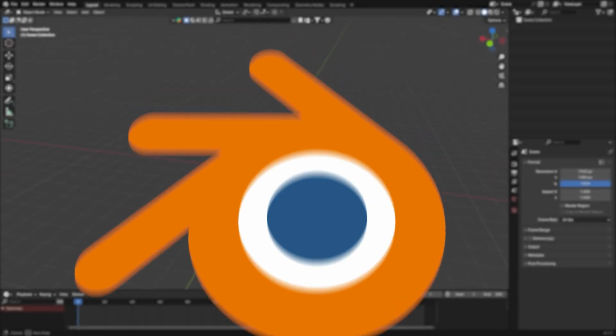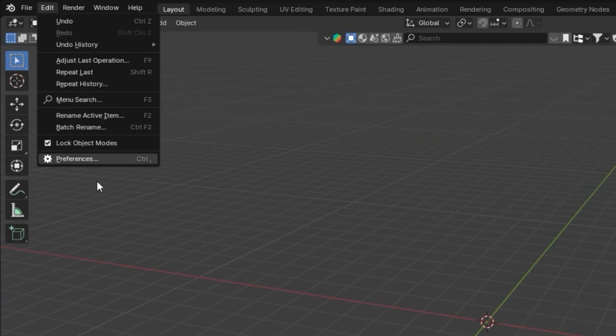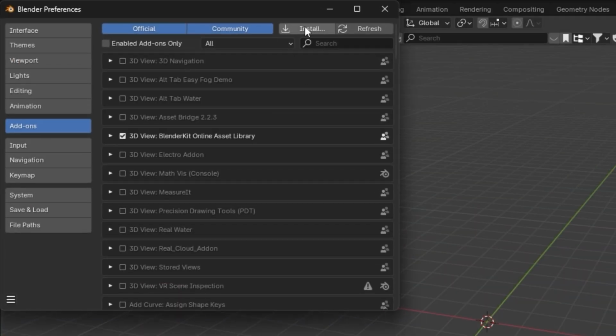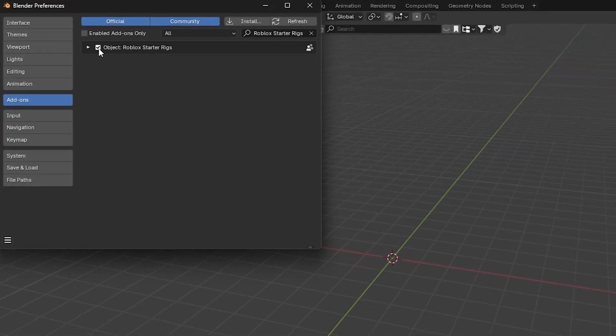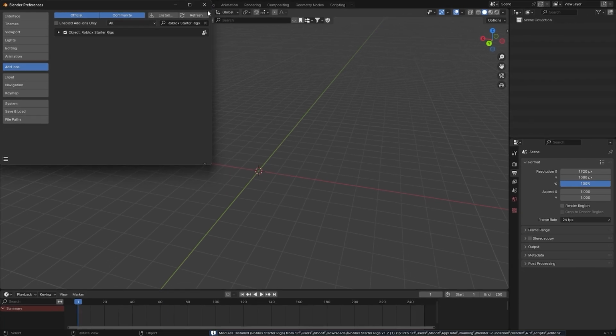Now load up a new Blender file, delete everything and go up to edit, preferences, add-ons, click install, and then locate the Roblox starter rig zip file you just downloaded and then click install add-on. Make sure you enable it here and then you can close out of this Blender preferences menu.